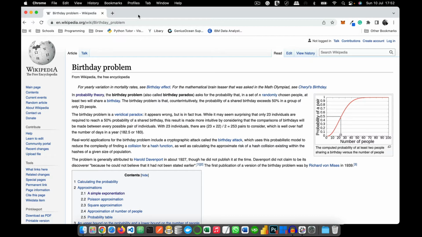And as the number of people that are randomly selected goes up to about 100, there's a 99.9% chance that 2 people within the randomly selected group of people are going to share a similar birthday. So without wasting more time, let's get started.